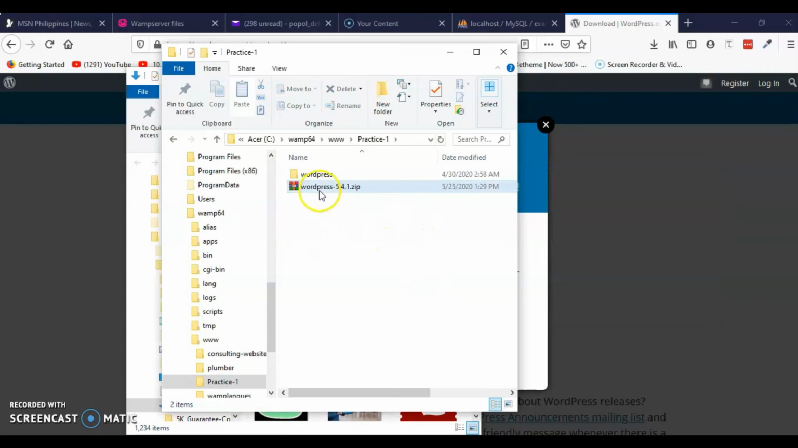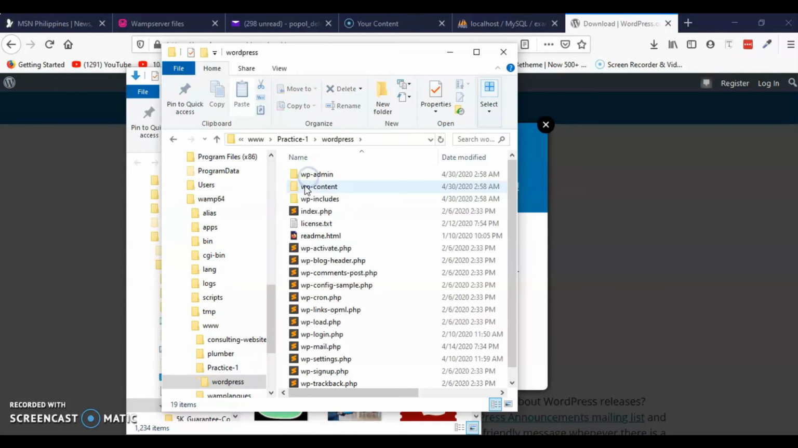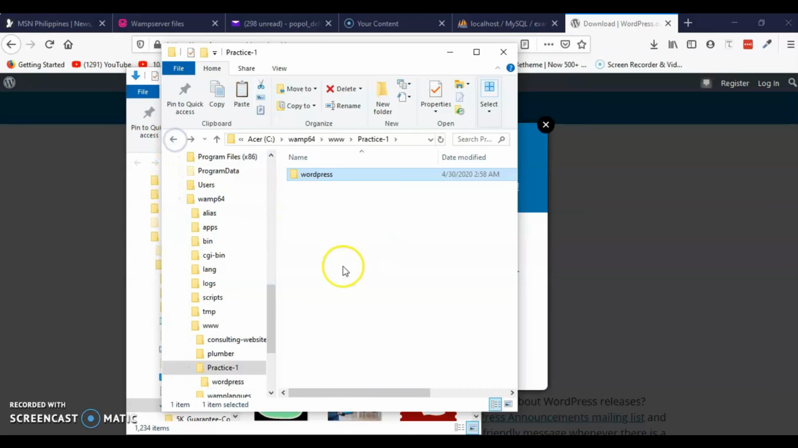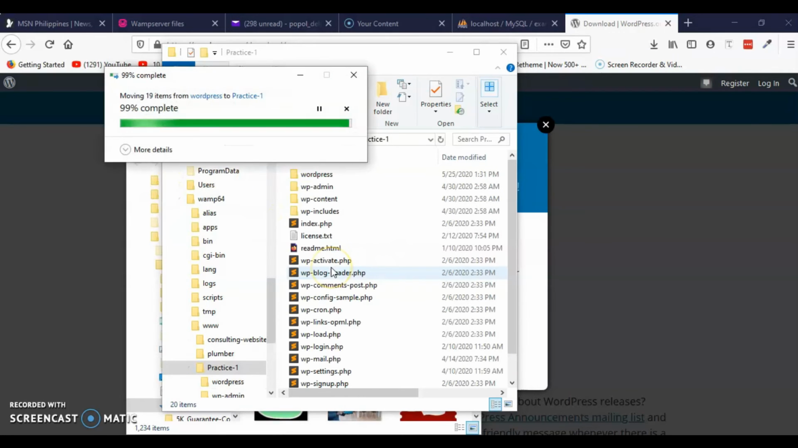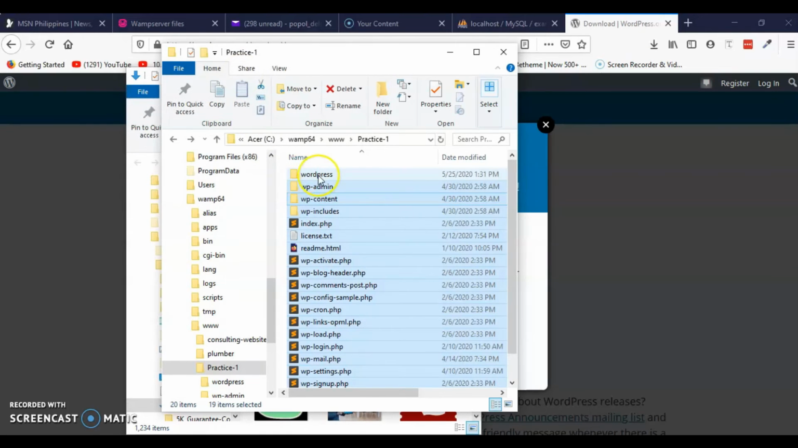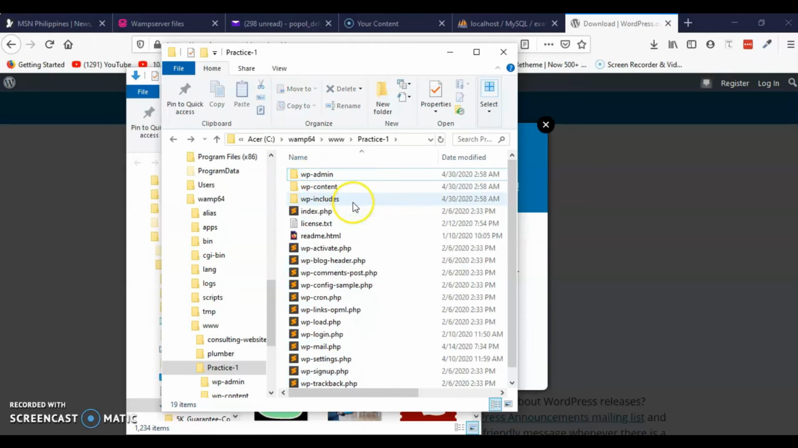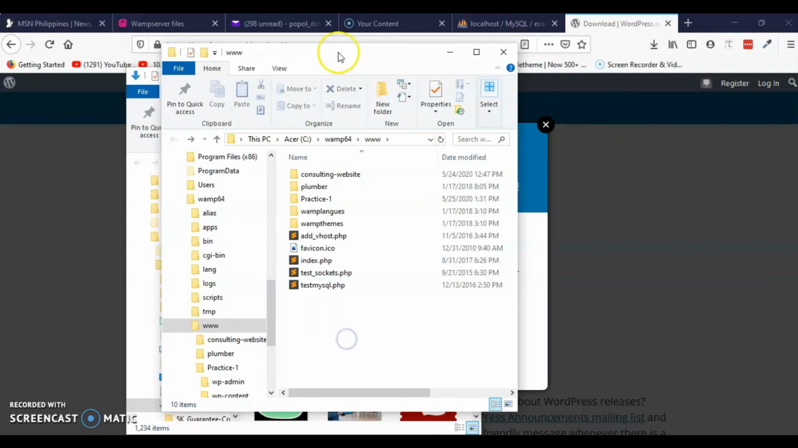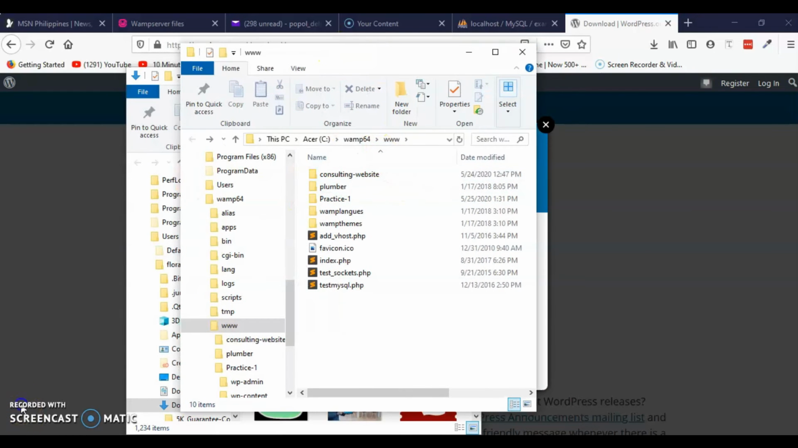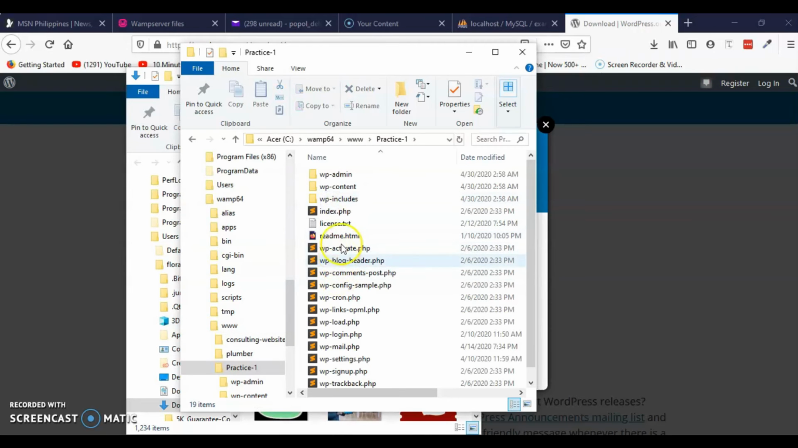So once it's done, you can delete the zip file, open the folder, copy all of this content, and move it outside the WordPress folder. Okay, so we can delete this folder. So here we go. It is now in the practice-1 folder, and inside it is the WordPress content.